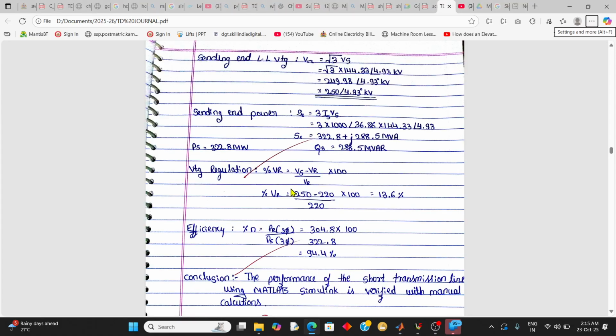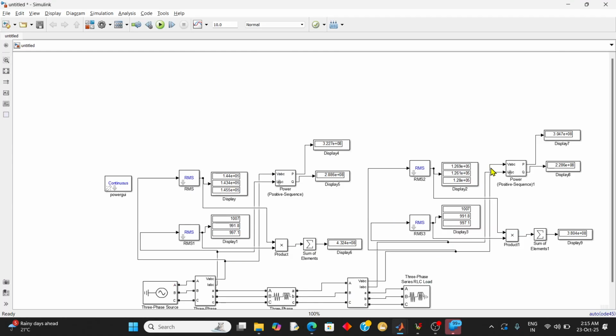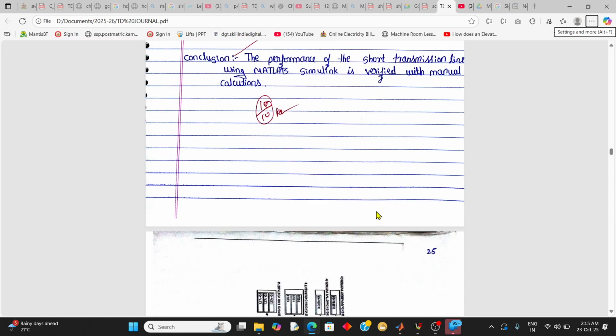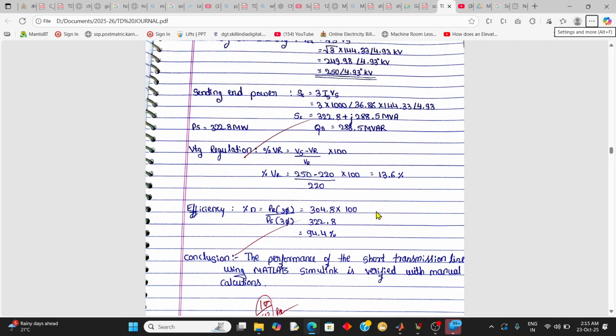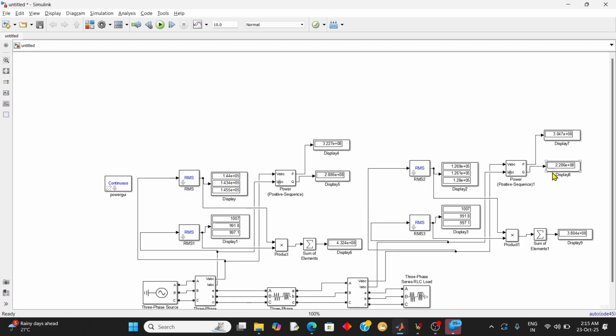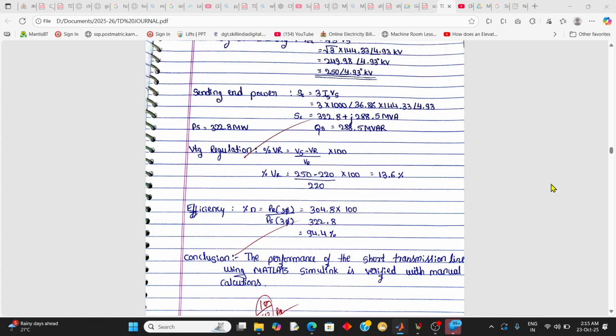Here we can see the sending end active and reactive power. The receiving end active and reactive power, 304.8 and 322. 304.8, and the same value we are getting here.